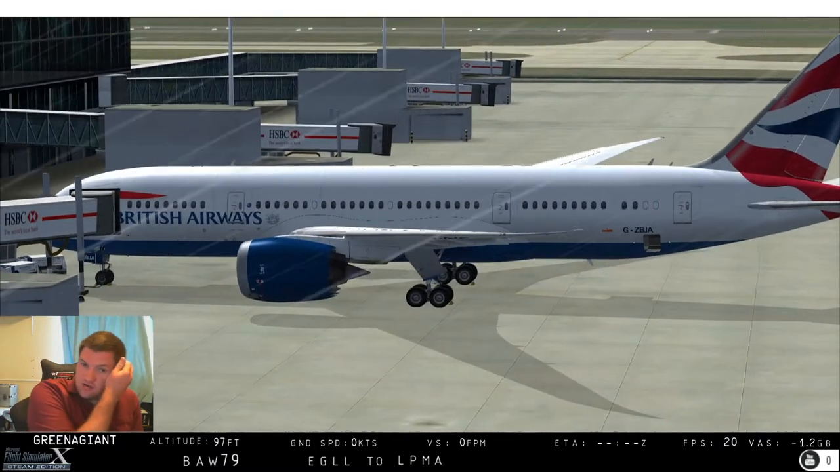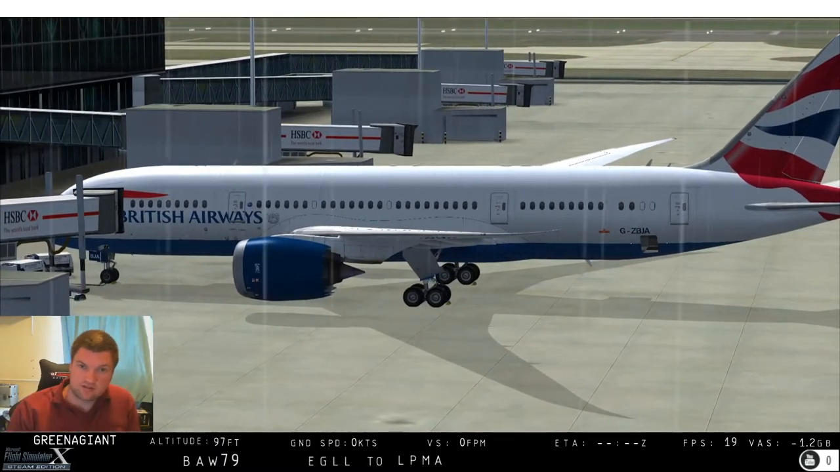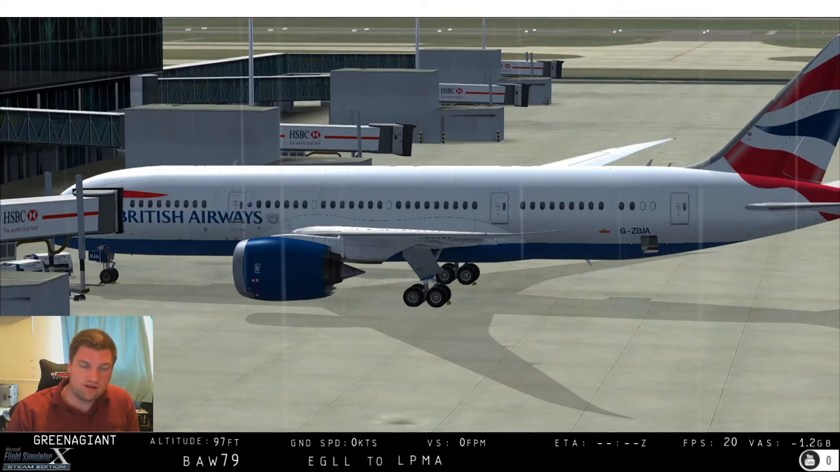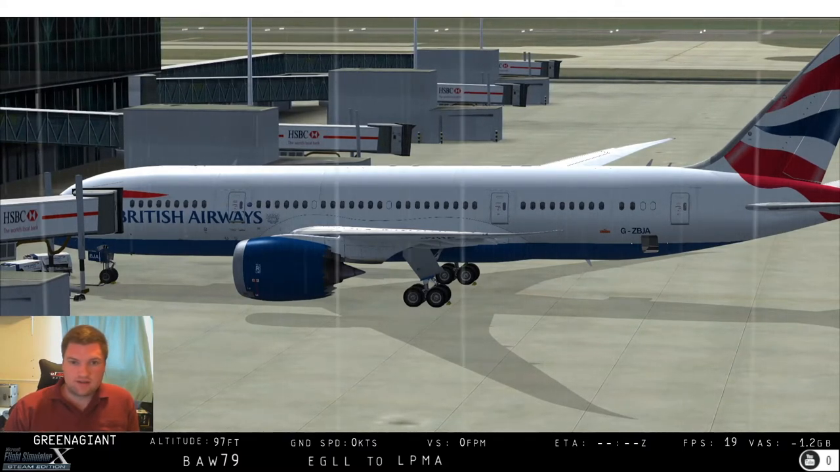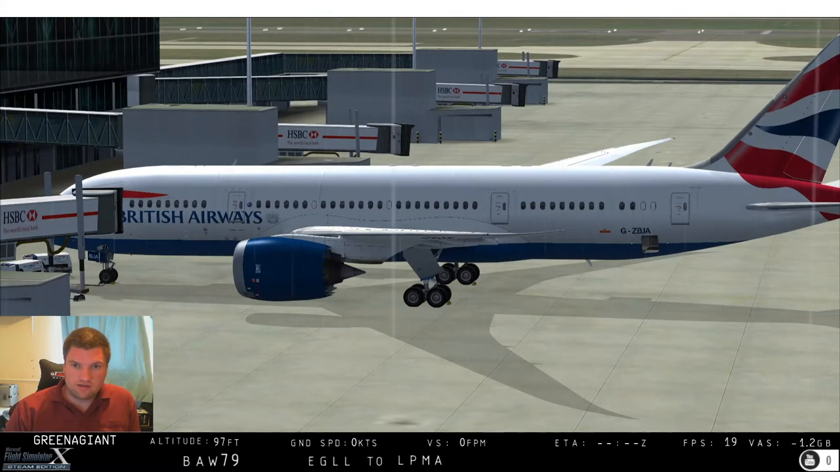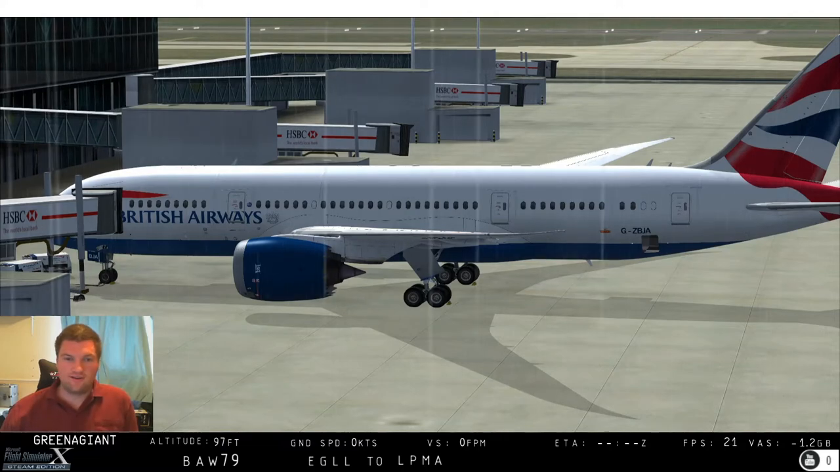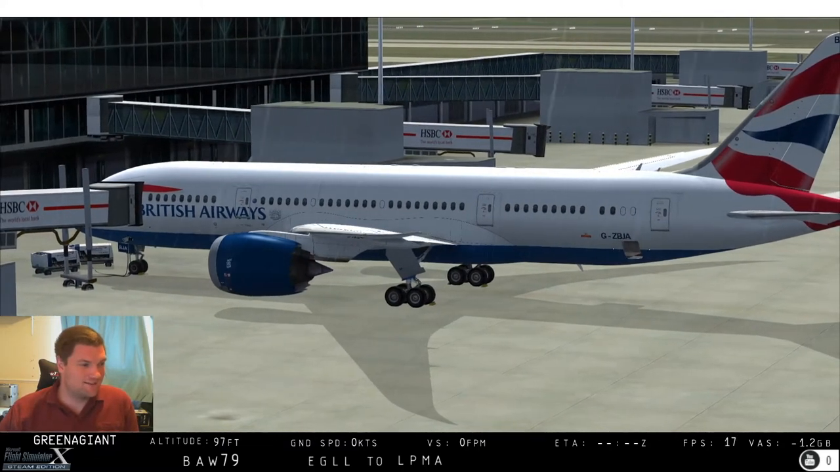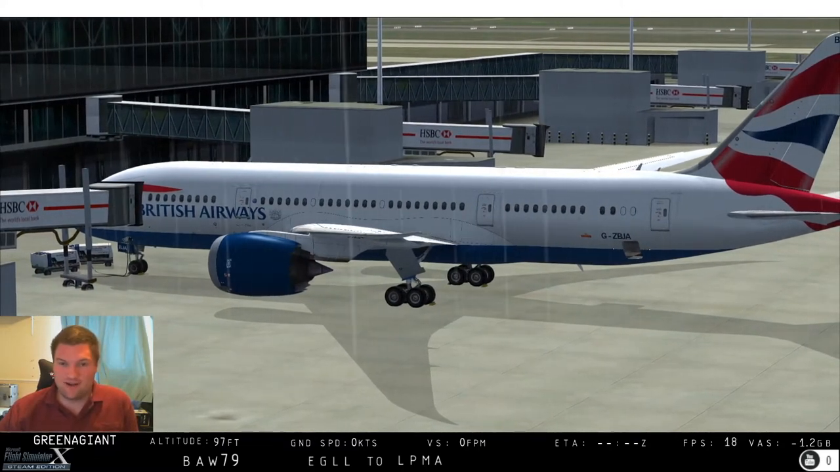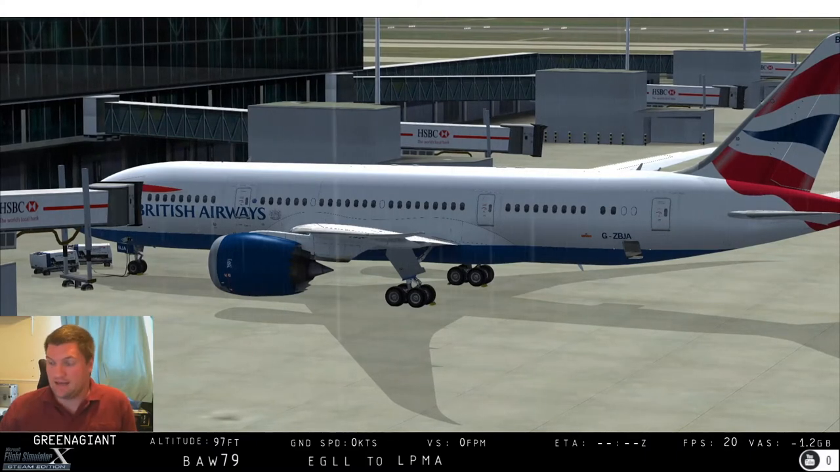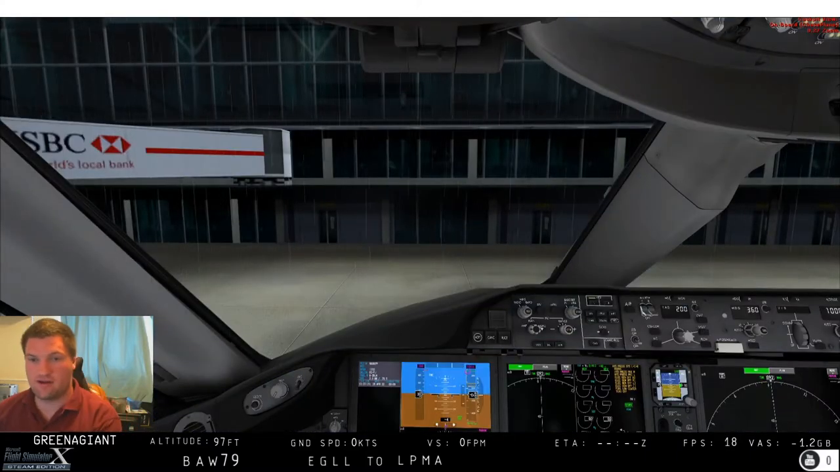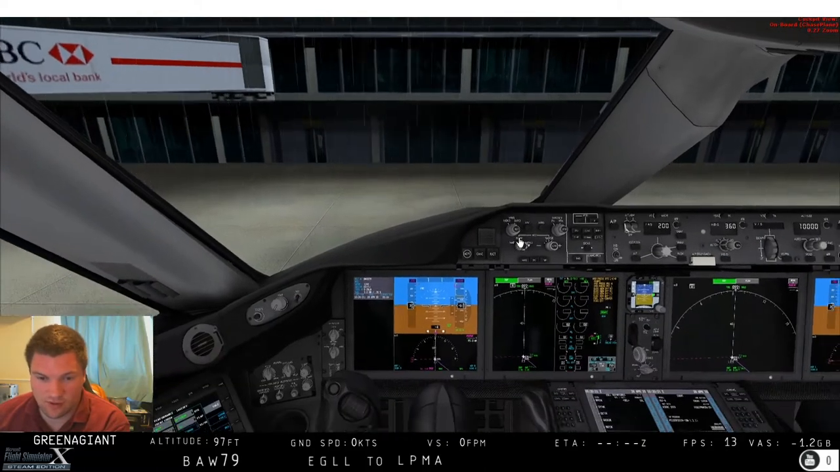Reason I wanted to do Heathrow is to see if my little scenery fix had worked. So it looks like it's okay. Everything isn't glitching out and I can see taxiway markings and so on. And I also wanted to see if we could get a 787 into Madeira. Now, apparently you can. There are flights that go there in a 788, so we'll see what happens.